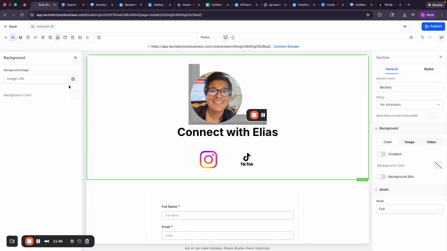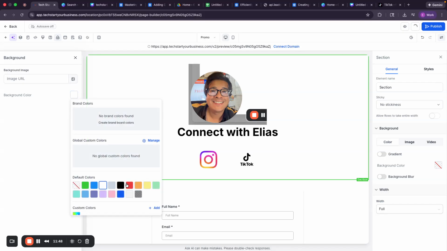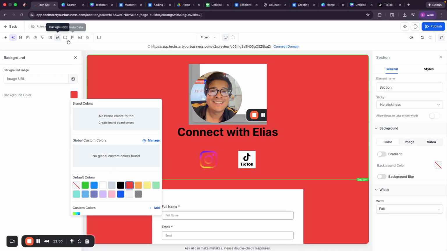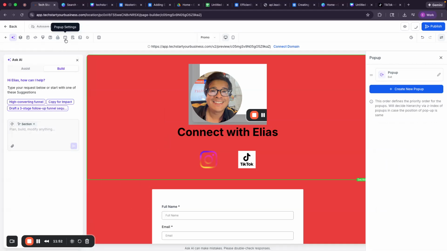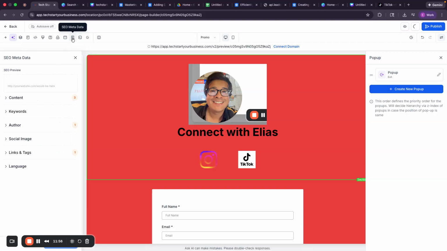Background, if you have a background image or you want to change the color of your site. Pop-up settings, if you do decide to create a pop-up, when they should be triggered. SEO metadata, this is important. SEO stands for search engine optimization, and we'll go into that in a later video.